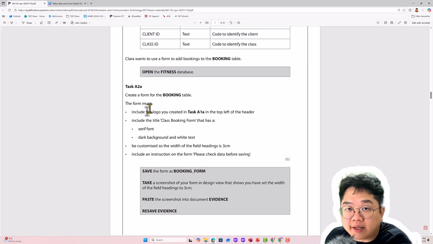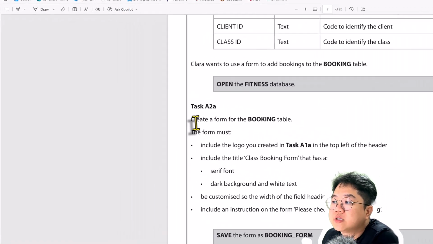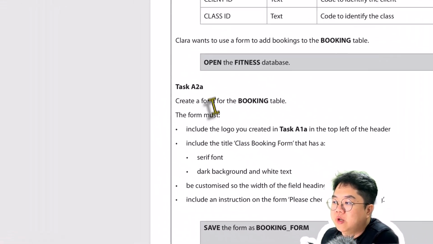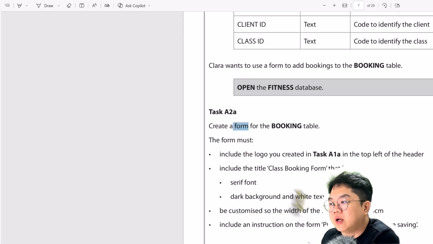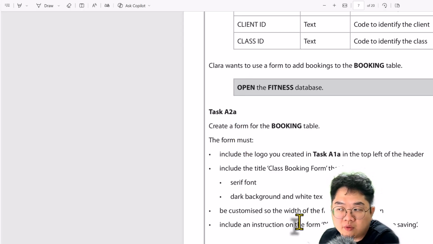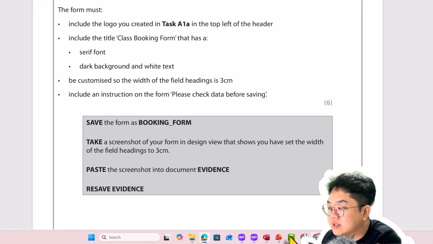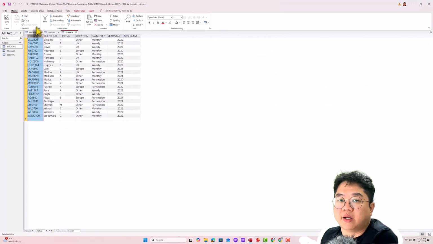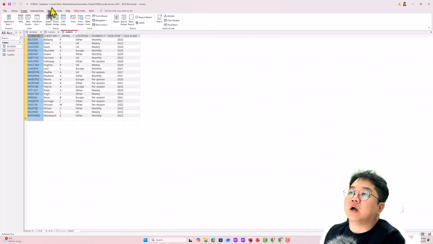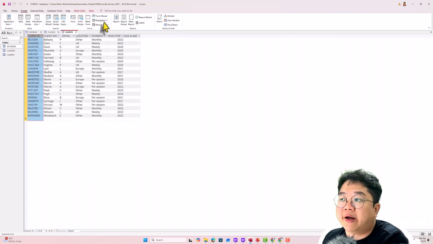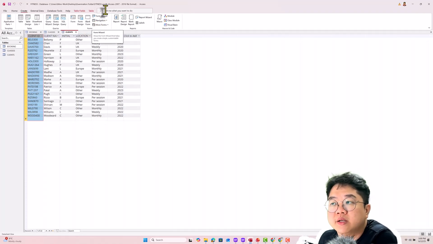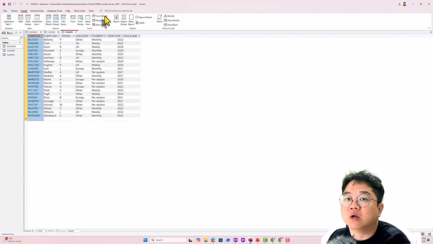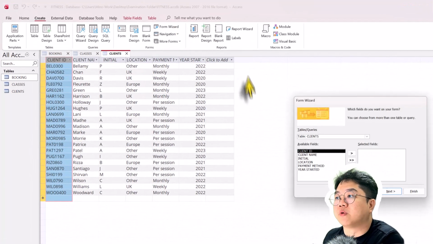Task A2A is the first thing we're going to start doing: creating a form for the booking table. Whenever you see a form, I prefer to use a form wizard rather than a form design because this gives me a guideline. That's my style; perhaps your teacher taught you something different. But I advise my students to use a form wizard because it will help us keep the design within the A4 landscape or portrait format.